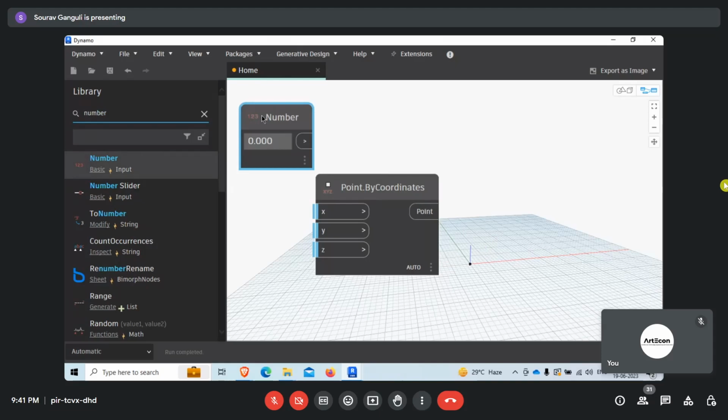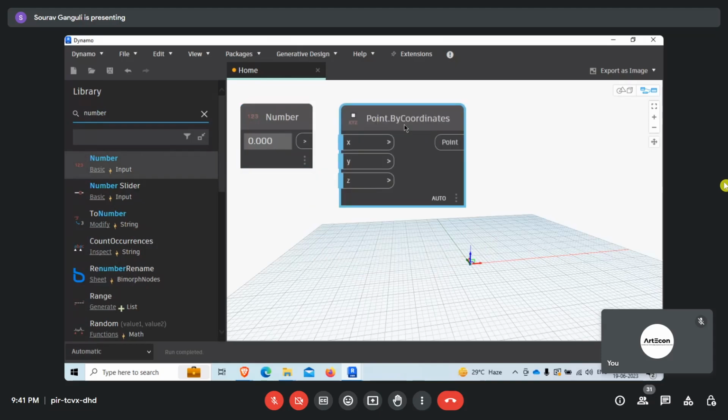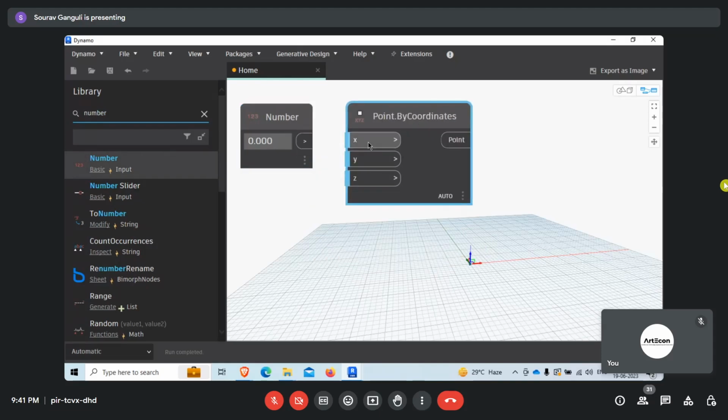Okay, so we have a number node over here. And you can see each of these, if I hover the mouse over here, has a default value, which is set to 0. So the point initially is getting created at the origin, which is at 0, 0, 0. Now if I take a number and type in 5 over here and put the same in the X command, you can see the point has moved.